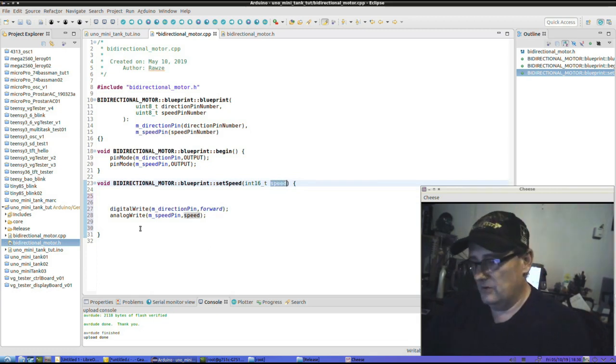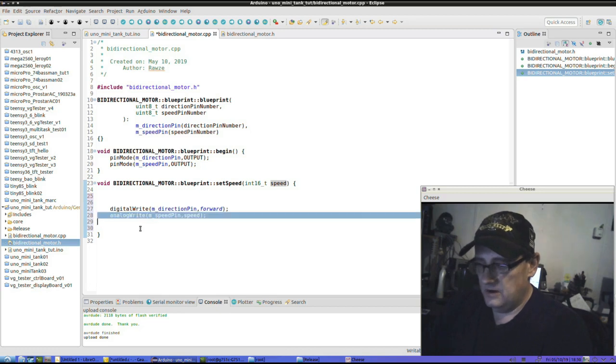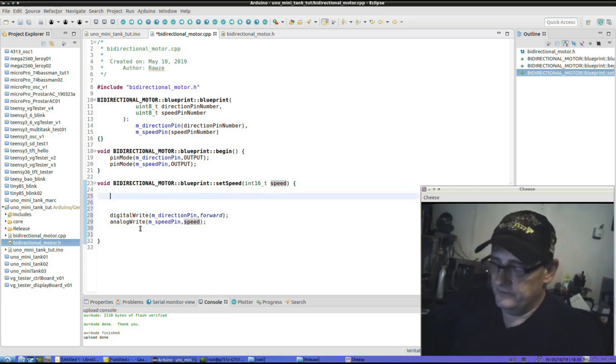Okay, now, of course, we're going to make this so that if we set a positive value, it wants to go forward, and a negative value, it wants to go backwards. So we have to do some logic here. We have to figure out whether we're going forward or backwards, and then change the state of the direction pin. And obviously we can't send a negative value to our analogWrite. We have to turn it into a positive. So we do this with an if statement.